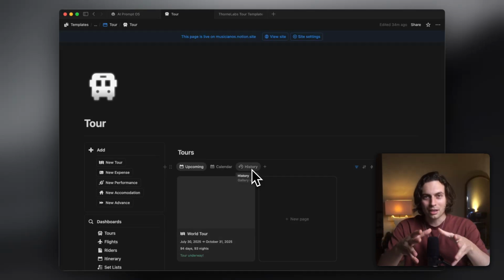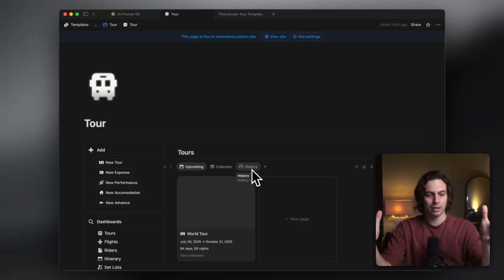All right, so this is just a quick walkthrough of some important but relatively small updates that I've made to the Thorne Labs Tour Template. It used to be called Musician OS Tour Template, now called Thorne Labs because I've just had to expand the scope of what I'm doing.